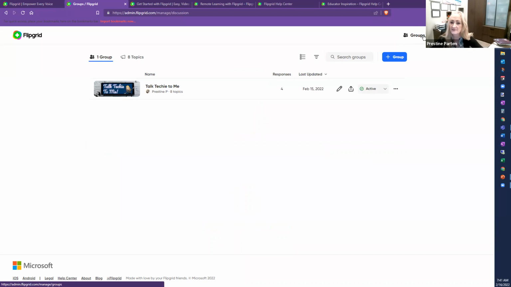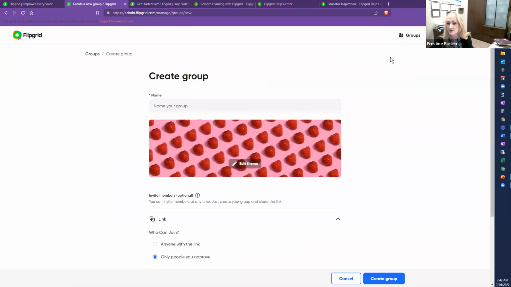So the first thing you have to do is create a group. Right here, this little plus button is how you create a group. Now remember, your group is going to be your classroom or your book group or your staff group. So think of that group name as being how you're going to organize this.